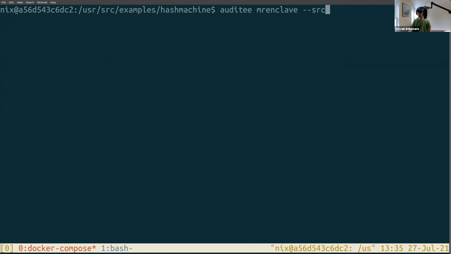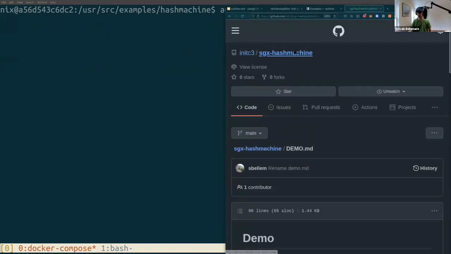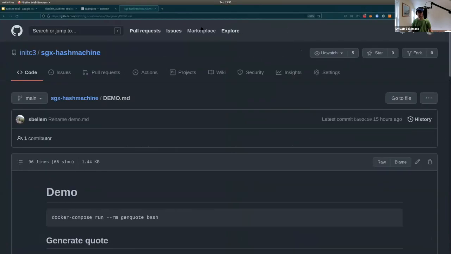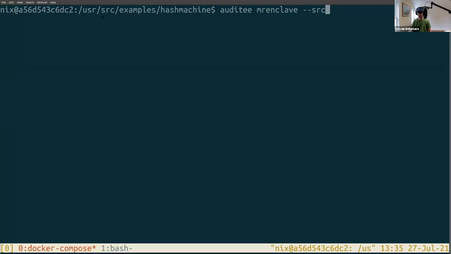Now we have a way to do this. Let's say I trust the source code that is here. I just take the URL. I can pass a URL or a local file path. I'll pass the URL here. Now this is going to take a little bit of time because it needs to rebuild.